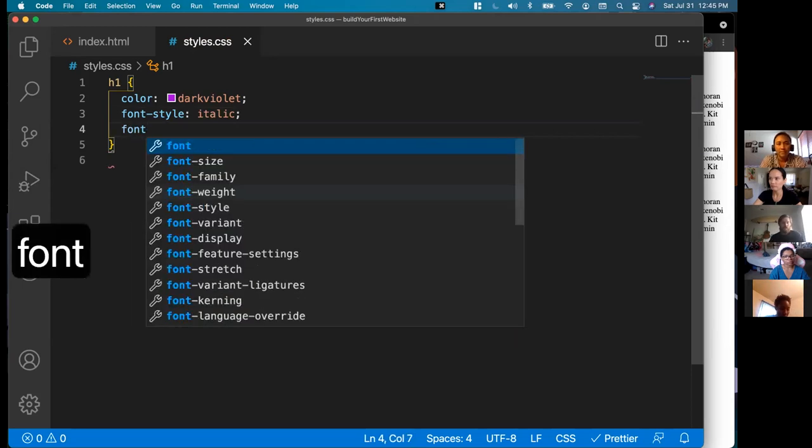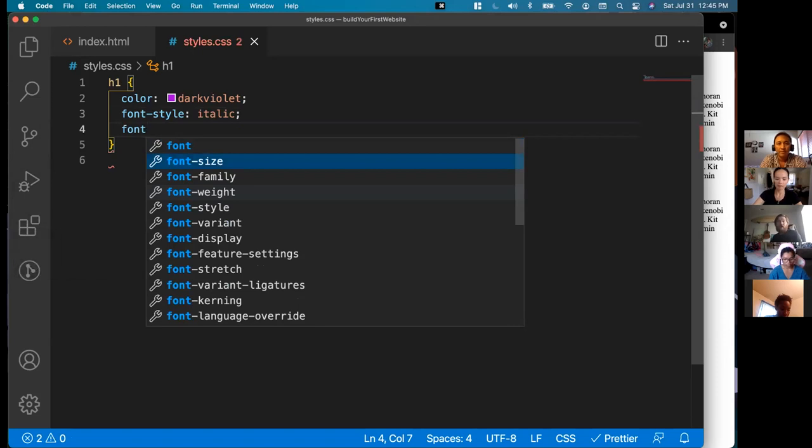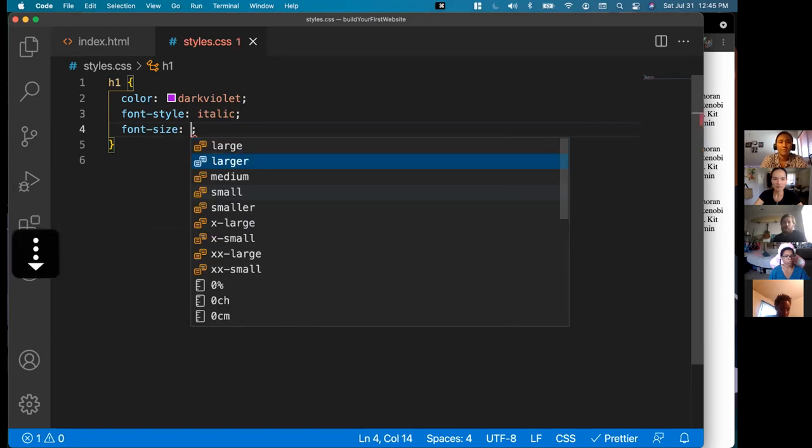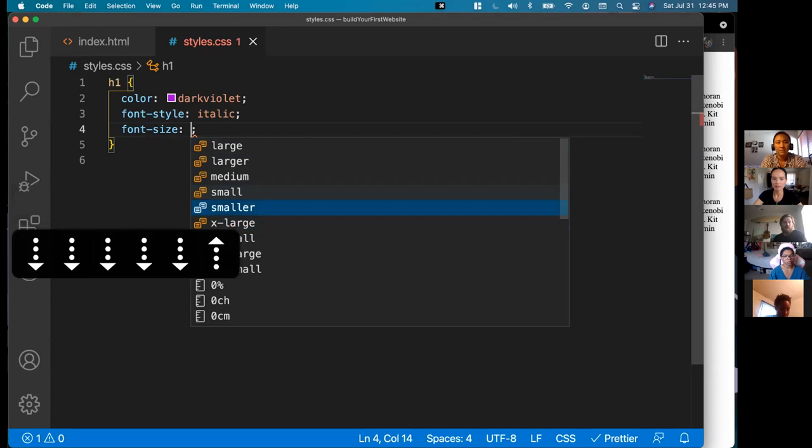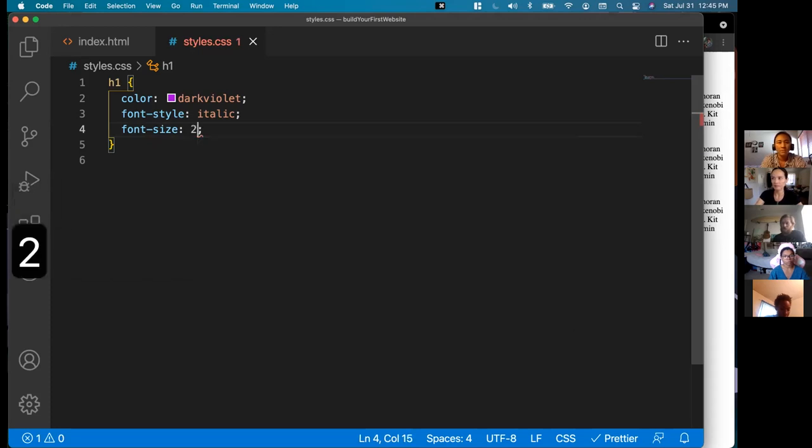And then from here, I'm going to type font and go down with my down arrow key to font size, hit return. And while there's a bunch of options here, I'm going to input 24 px, which stands for 24 pixels. This is all inside of my H1, inside of the curly braces. Each line is a new attribute separated by semicolons.